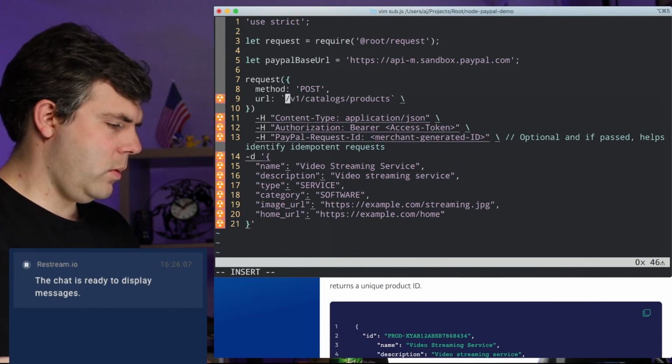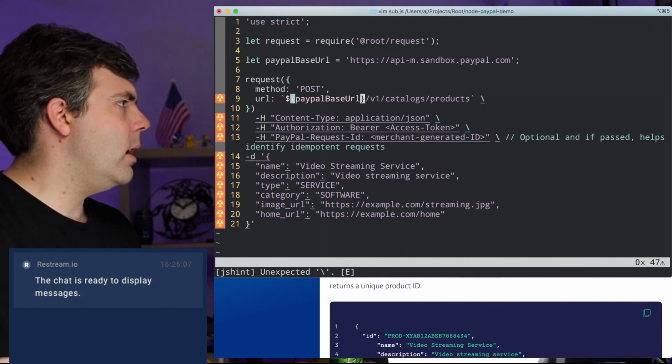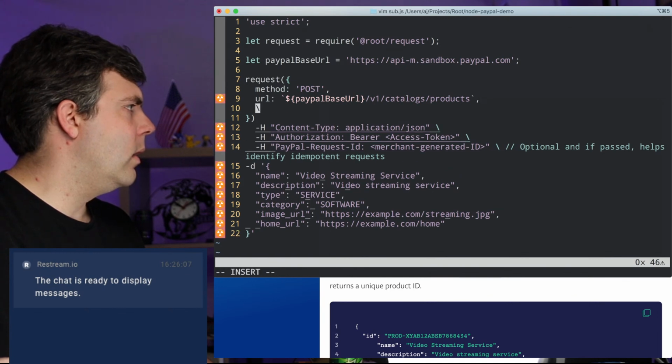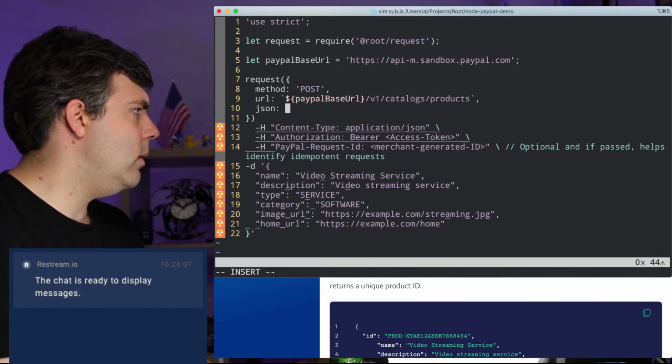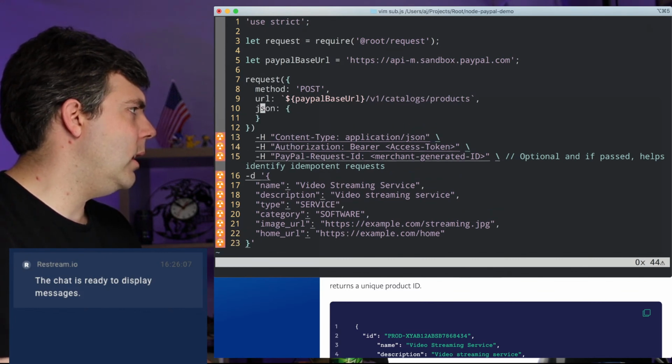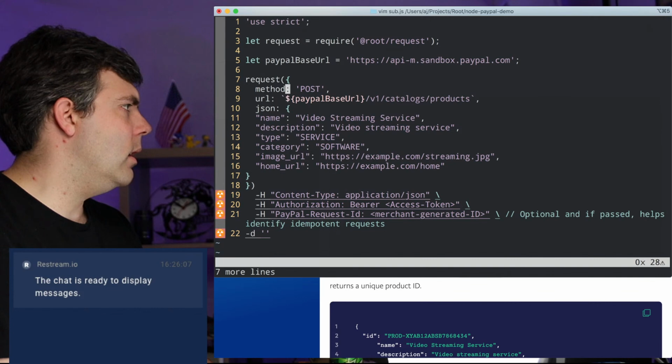And then we're going to do PayPal base URL here. And then, yeah, this makes sense. I don't think we actually need to do that because we're going to be sending JSON anyway. So we're good just to take this and put it here.